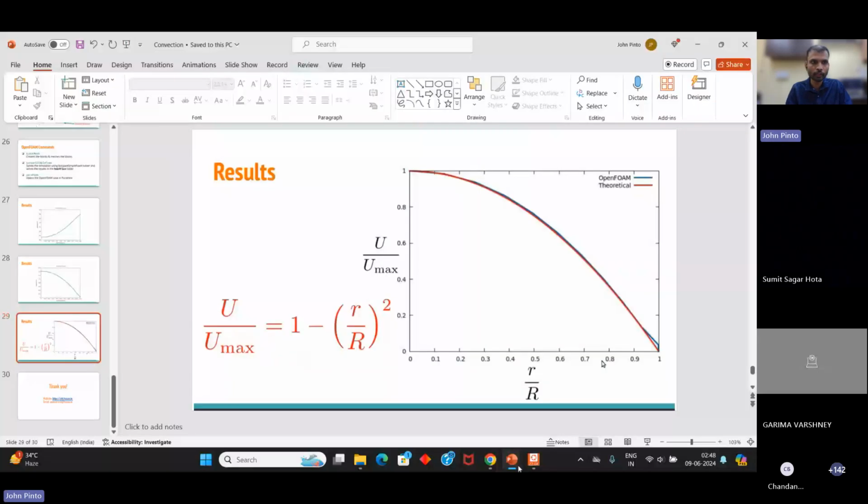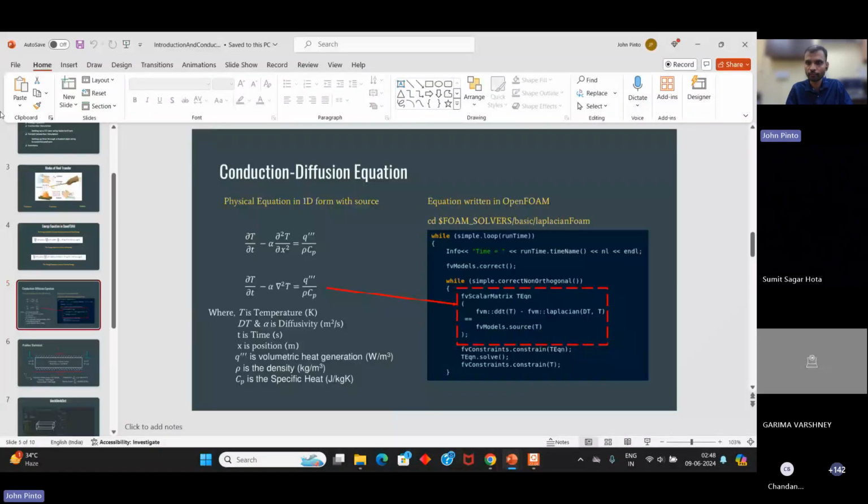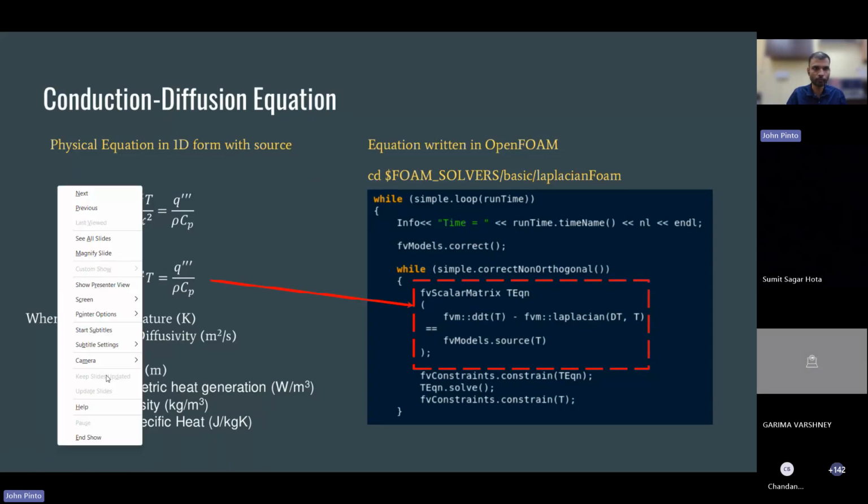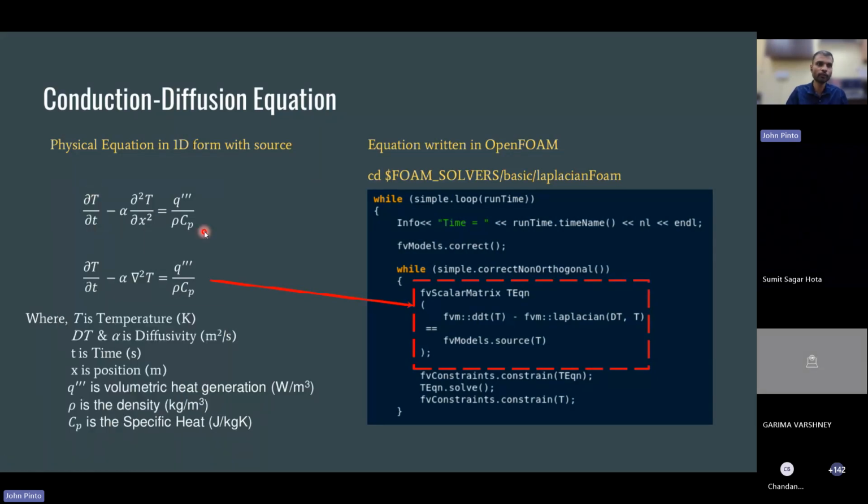For the conduction case, the example I have chosen is for the use of the Laplacian form, because in conduction there is no advection, so we can use the simplified form. It is like solving a scalar itself, like the T equation. This is the physical one-dimensional equation for 1D conduction, the typical temperature equation with heat generation that we see in our textbooks.